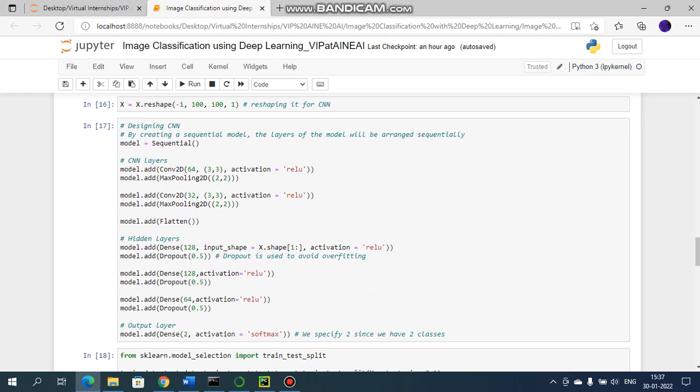We use dropout to avoid and reduce overfitting. And then in the output layer, we specify 2, since we have 2 classes. The softmax activation function will convert the input to probabilities. And this is the whole architecture of the CNN.